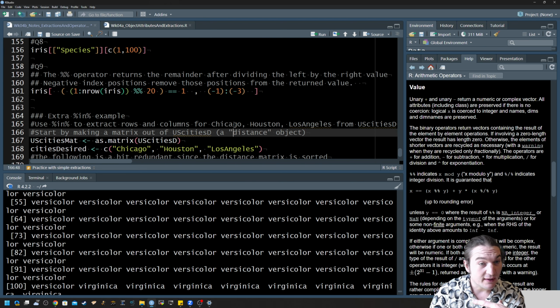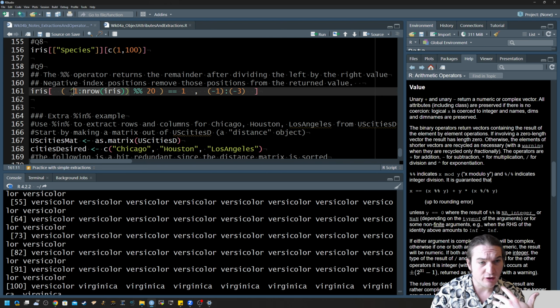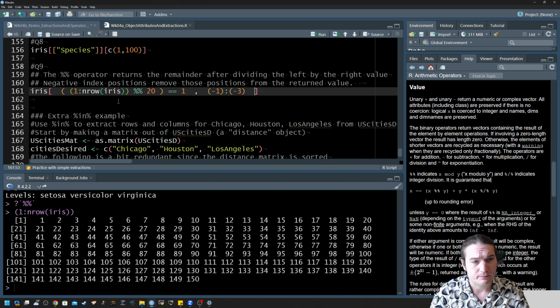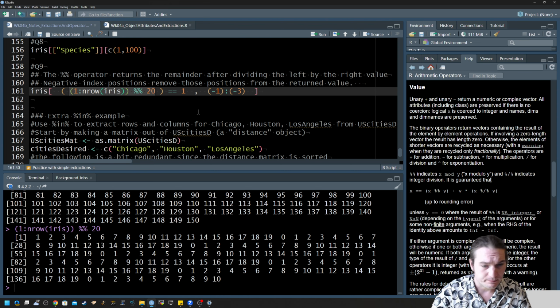What it does is it divides and returns the remainder. So this will be each of the values, 1 through the number of rows, so 150. It will then divide those values by 20. So 1 divided by 20, the remainder is 1.